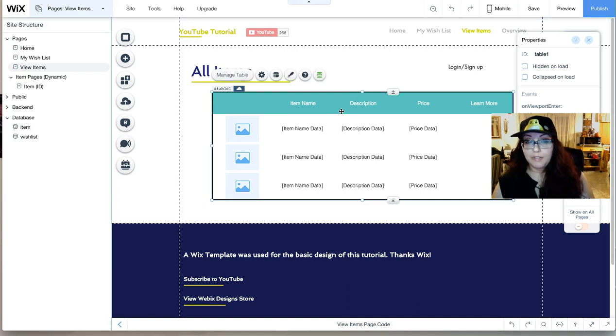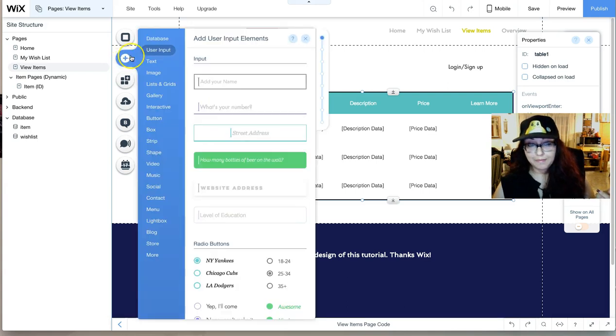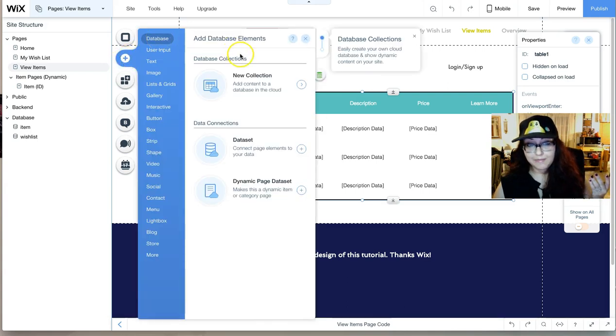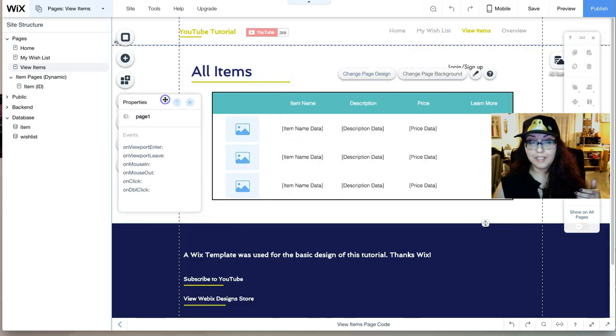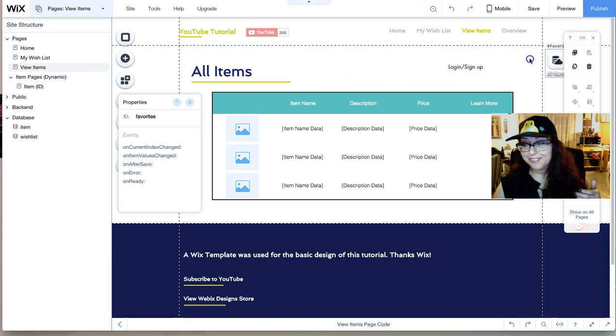Now that we have the label and the table, we're going to add a data set because it needs to be connected to the database that you created over there. So you go back to add, go to database, click on data set, here's the little plus sign, and then it should appear somewhere on your screen. Doesn't matter where it appears, it won't be visible on the published page.